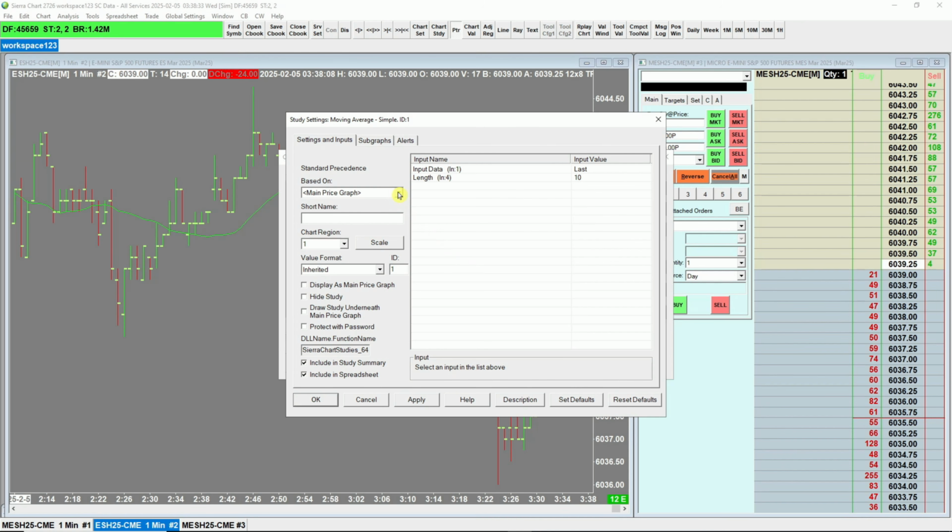The "based on" is simply what this study is evaluating. It's possible to base studies on other studies. For example, this moving average is currently based on the main price graph, or the price, whereas we could change this to another study and add a moving average to another study. We can also give our study a short name. This is helpful for organization.